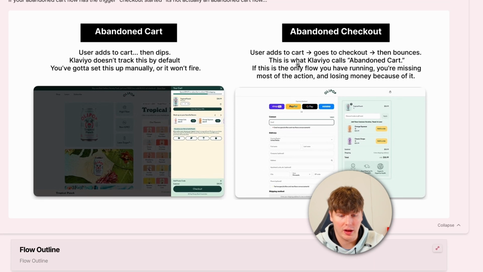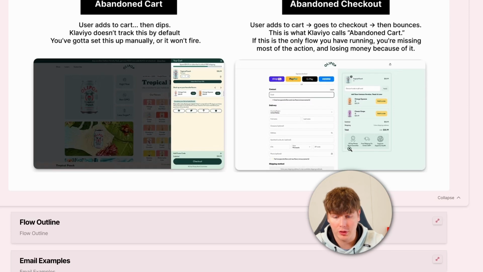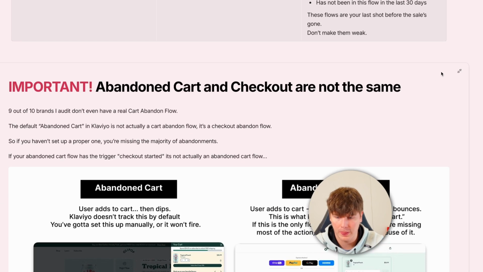And then abandoned checkout. I brought this pop all over my checkout, and then my dog shit on the carpet again. So then I gotta go deal with it. I leave. This is an abandoned checkout. This is what Klaviyo calls an abandoned cart, but it's not. If this is the only flow you have and you're not also capturing these, then you're missing out on a lot of money because of it.